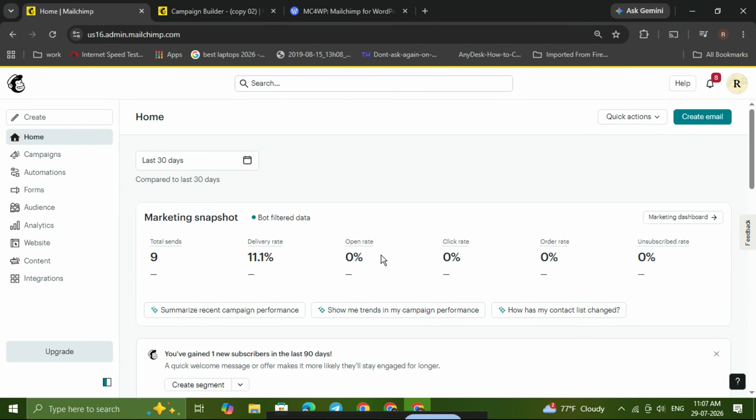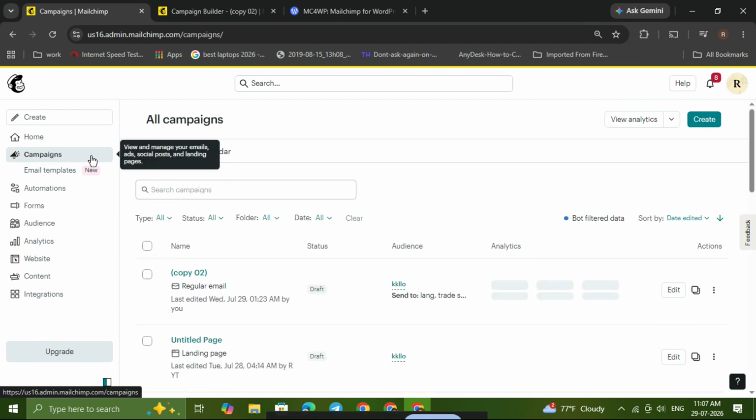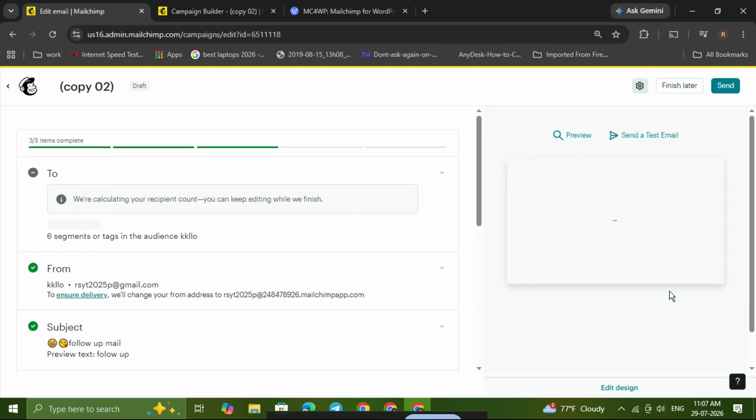Let's jump in. First, go to Mailchimp and sign into your account. Once you're inside the dashboard, look at the left-hand menu and click on Campaigns. This is where all of your email campaigns are stored, and it's the starting point for editing the design of an email you already created. From here, find the email you want to improve for mobile and click Edit next to it. This opens the campaign editor so you can start making changes.